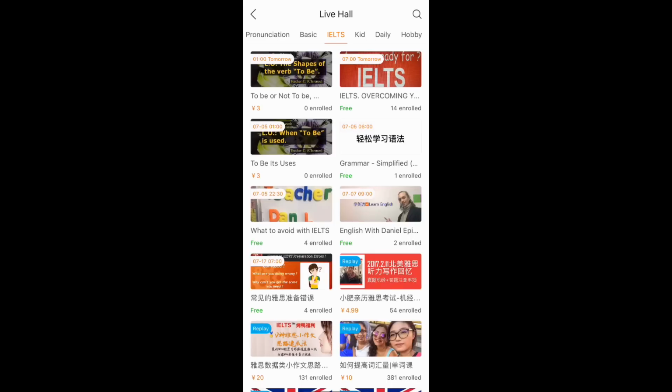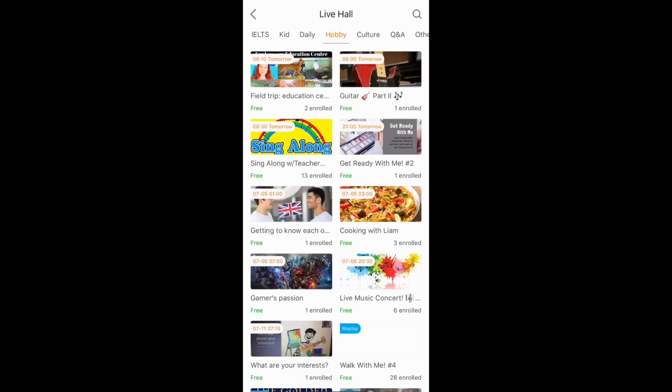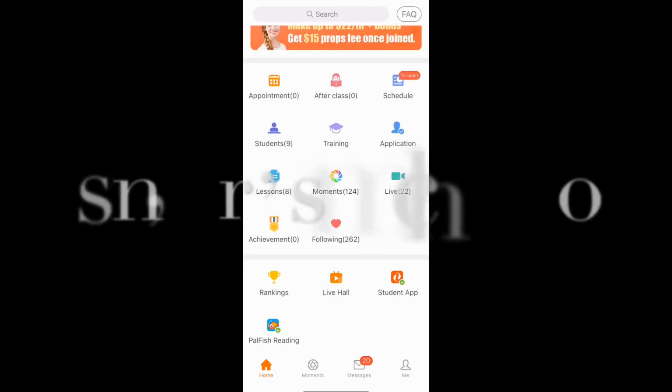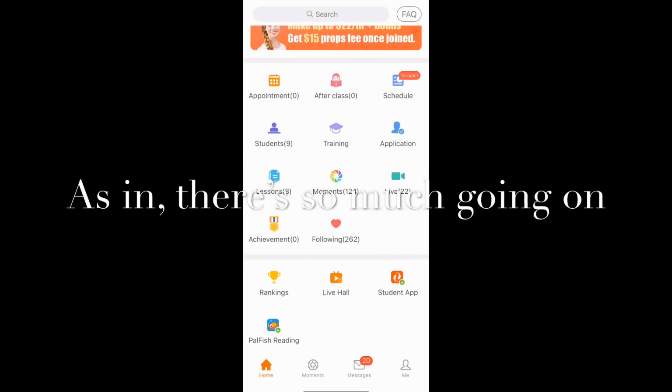So there's so many different categories. You can watch other people's lives. And when you're creating your own live, you would create it under one of these categories as well. So it's like watching your own show. I love it. PalFish is so complicated, yet so fun to use and so interactive at the same time.